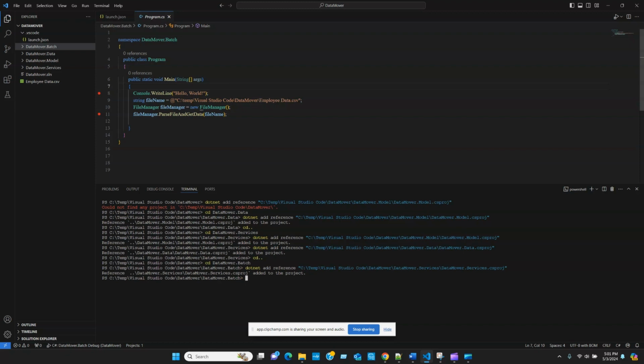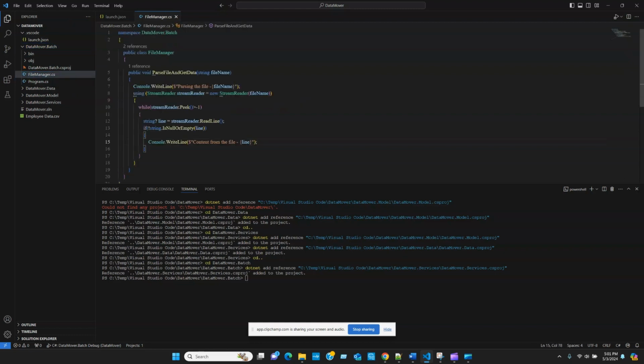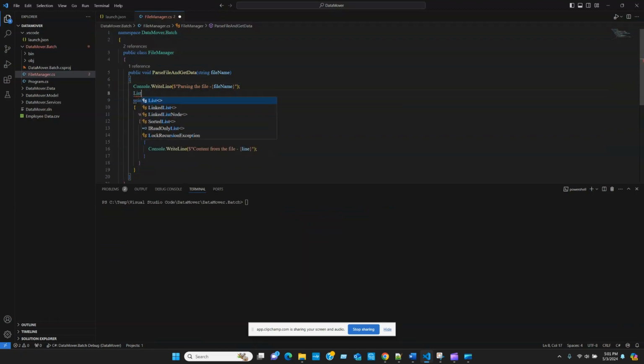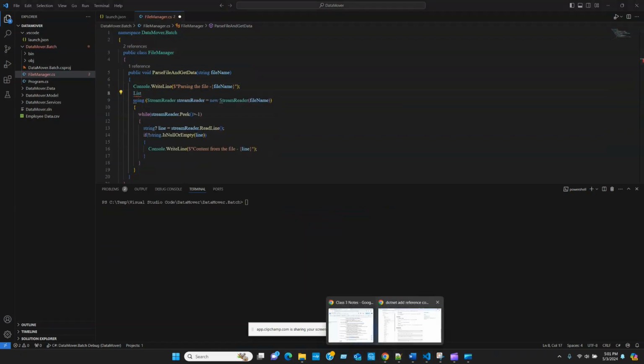So let's go back to the services. Okay, file manager. See here. So right now, I'm displaying all the content on the screen. So what I'm going to do is use a list. Okay, so let's go back to the article.